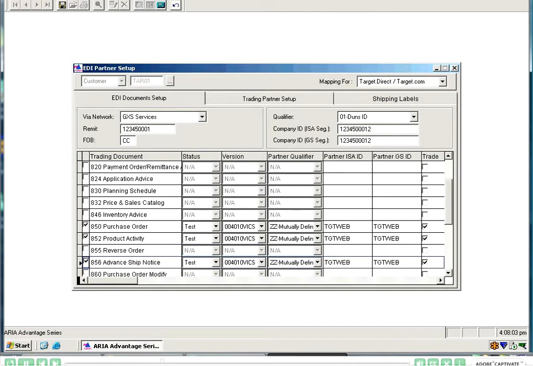Document status is set to test by default. However, when you have approved testing with your partner, you need to come back to this drop down and switch the status to production. This way the system will start exchanging this document in production mode. Version is the VICS EDI document version number like 4010, 4030, etc. It comes by default with Aria mapping set to the most current version. However, you may need to change this later if your trading partner uses more than one active version.